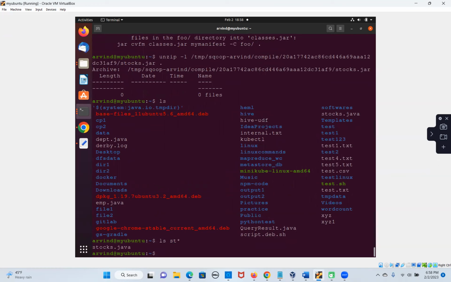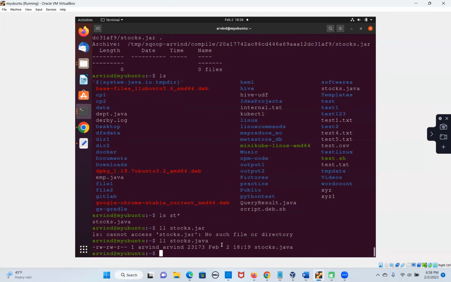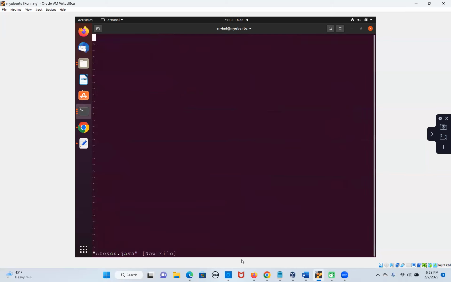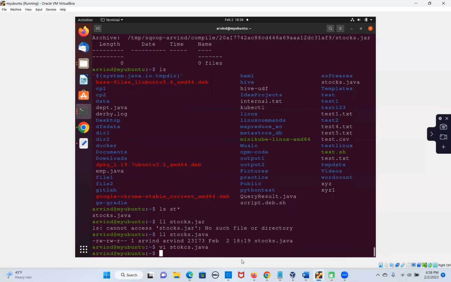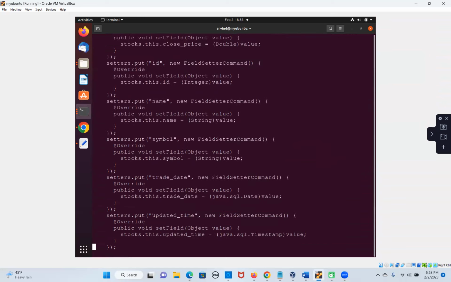Okay, this stock.java is created. So if I see this stock.java, this is just now created. Can you see just now? If I see vi stock.java, so this is my class. So after code gen, this class is created.